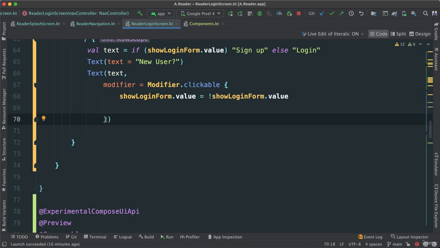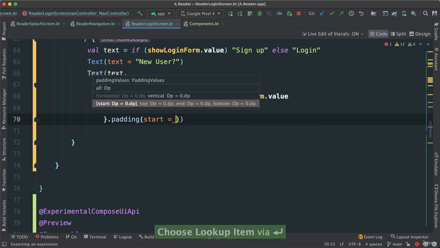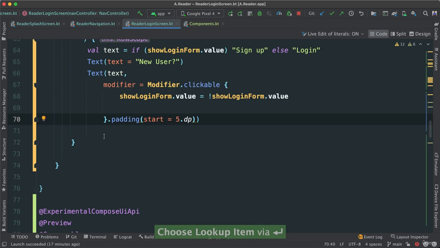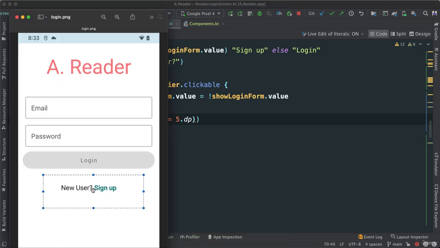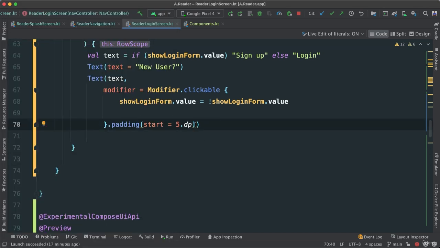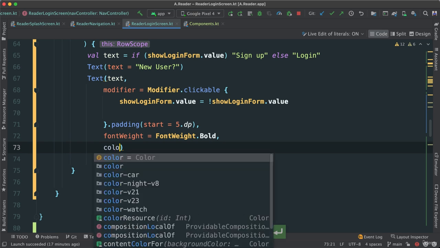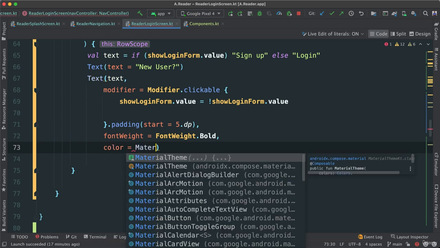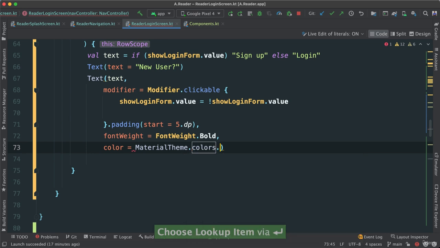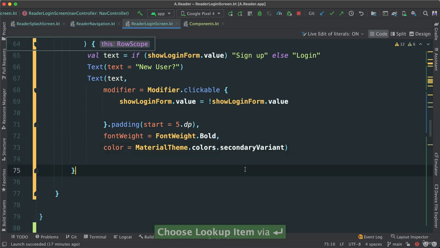Okay, so let's pass a padding and of start of about 5 dp. So I'm going to give this padding from left to right. Give that space there. And font weight, say bold. And pass in a color, material, theme, colors, and let's say secondary variant. Okay.